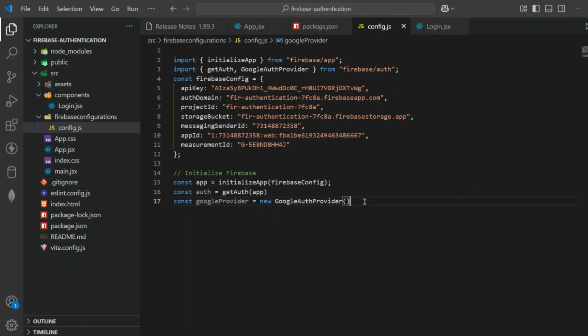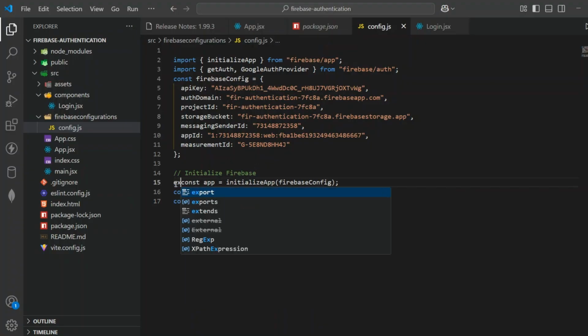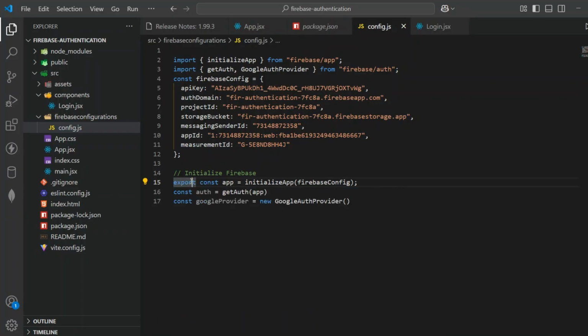We need these variables in all our components. So to use these variables inside other components, we need to export these things, right? So before this, we have to add this export statement for all the variables. Let me copy this and paste it here and here as well.